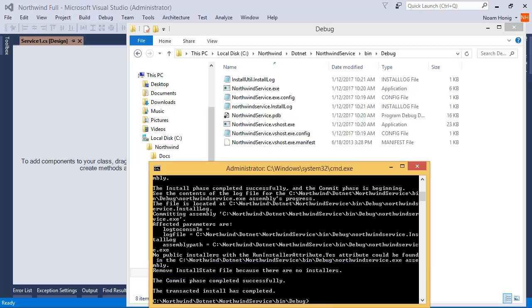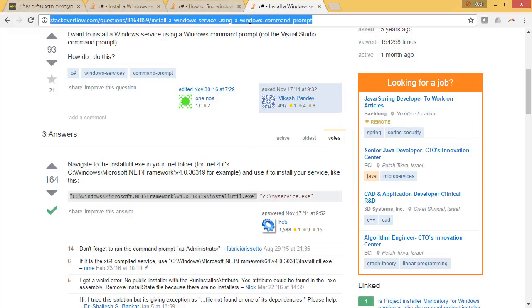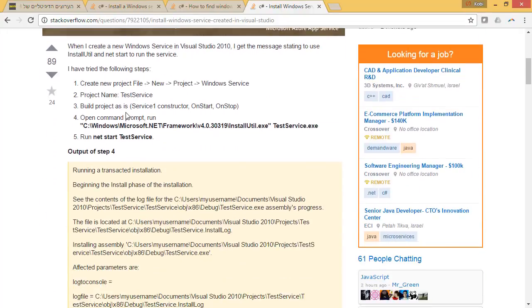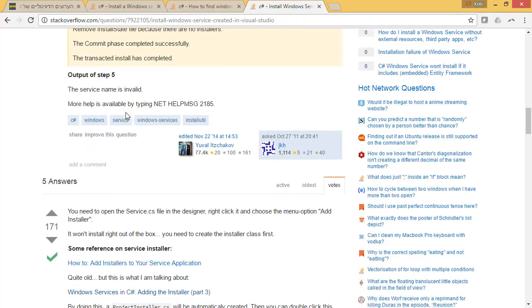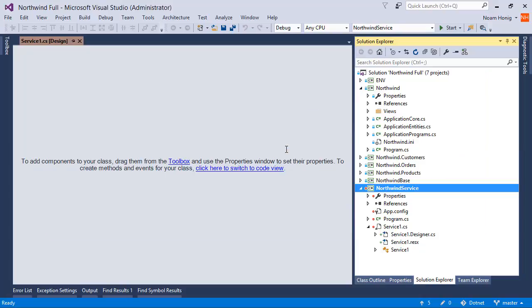So again, Google, my friend. I search for it, yes, this is the one, and I see an answer here, and what it actually says is that I need to right click and add an installer, because having a service is one thing and installing it is another. I don't know why Microsoft chose to do the template like that, but okay.